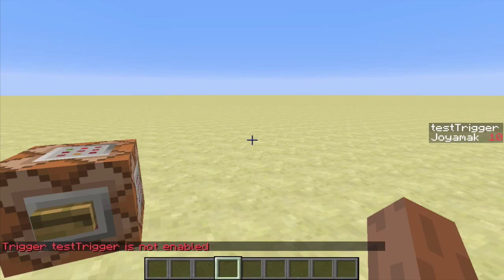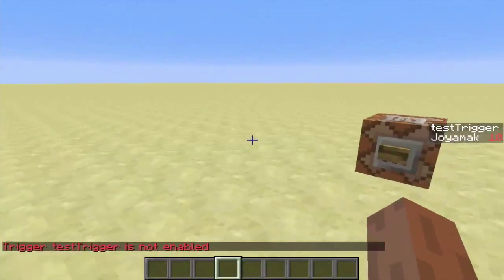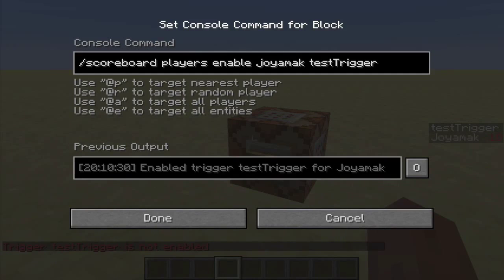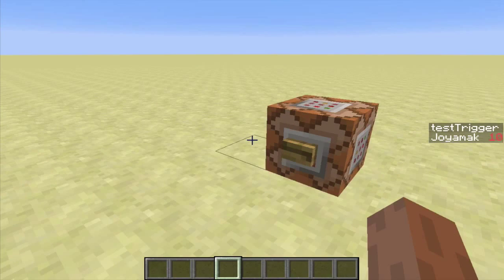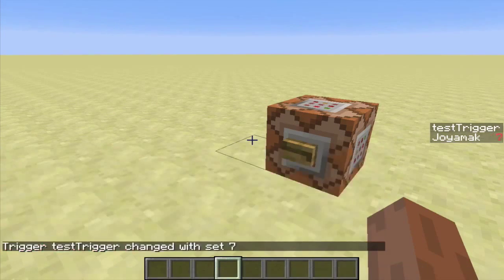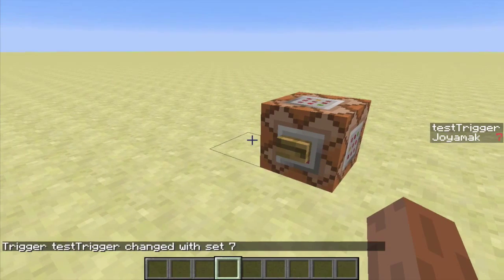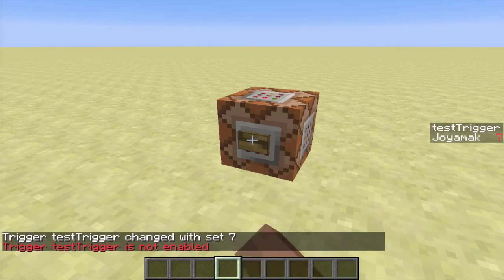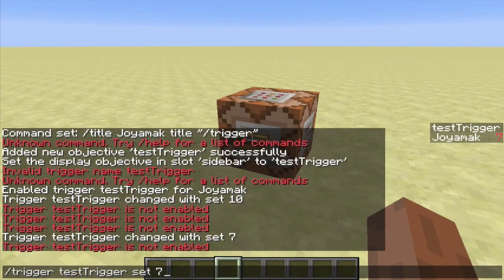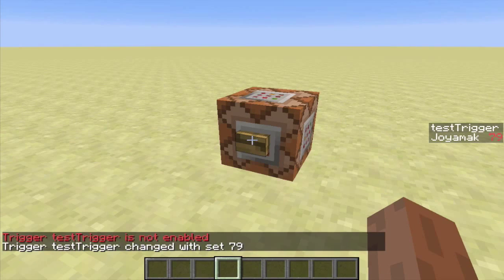It will not work. Here in this command block, I have the command that will enable the trigger command every time I press the button right here. So here it is, /scoreboard players enable Joyamak test trigger. Now if I press this button here and I try to set my points to 7, now it should work. There it is, it did work. That's great. And if I want to use it again, it doesn't work. But if I press the button here and change the value to 79, there you go, it works.